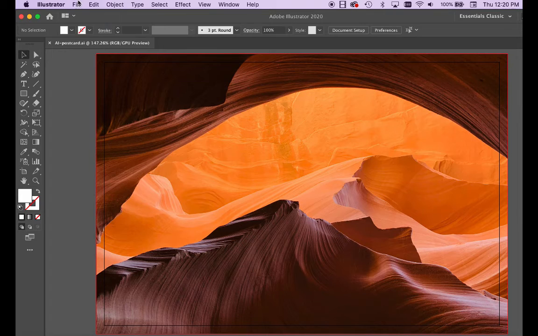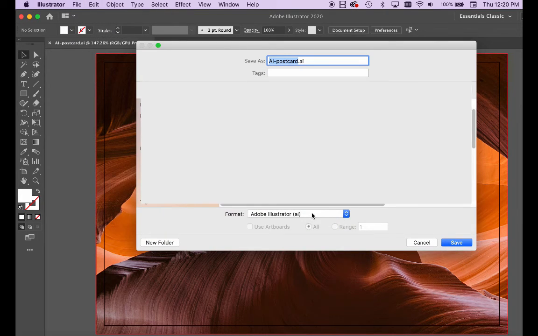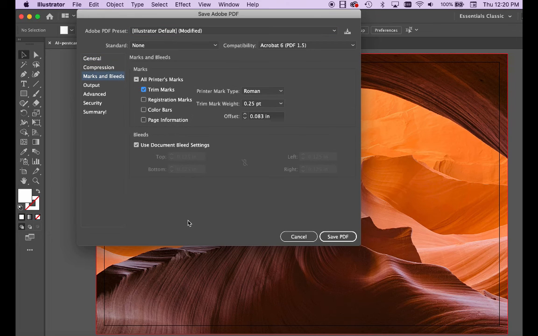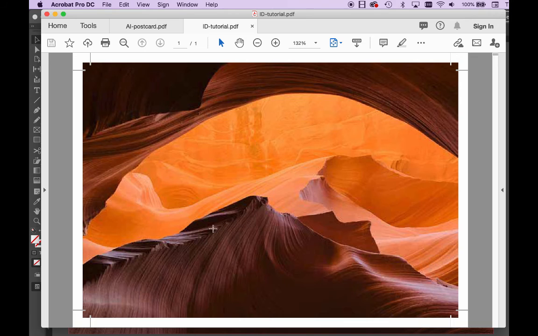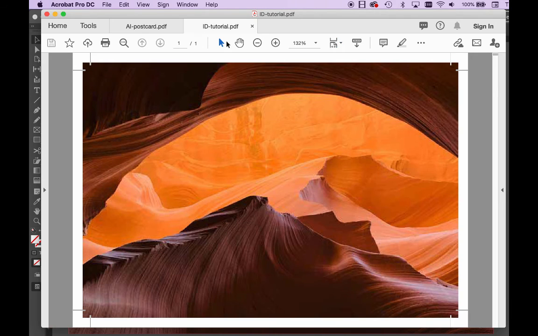In Adobe Illustrator, navigate to File, Save As, then select PDF from the drop-down menu. Double-check that you've selected the option to export with trim marks and bleeds. Be sure to open the PDFs in Adobe Acrobat to double-check them before sending them to a printer or other recipients.